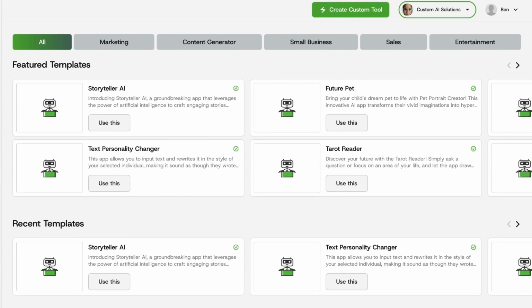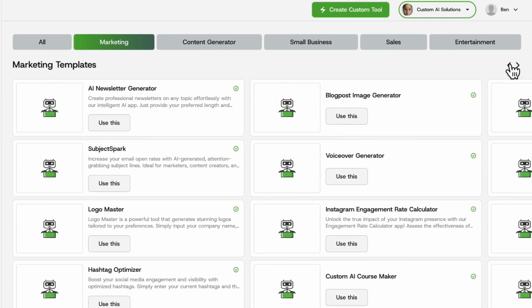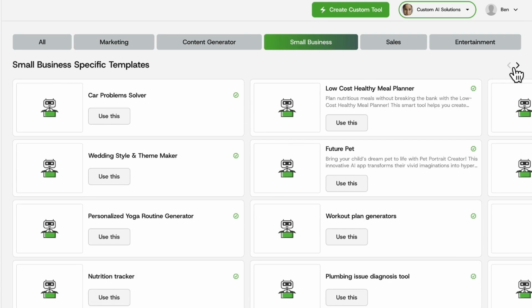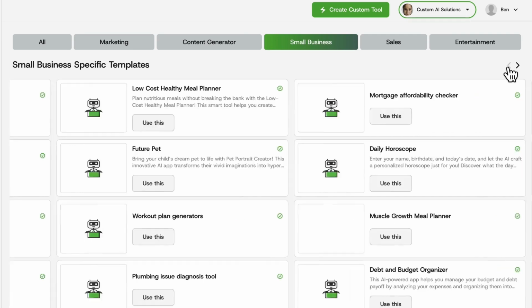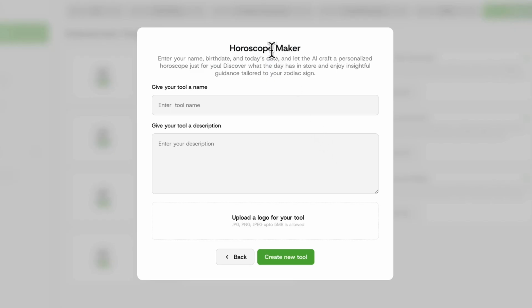You can sort by categories like marketing, where there's tools like email subject line makers, AI newsletter generators, Instagram engagement rate calculators, AI tools to sell to small businesses like nutrition trackers or workout plan generators, entertainment tools like horoscope makers and personality changers, and so much more. For this example, let's just pick something easy like horoscope maker.